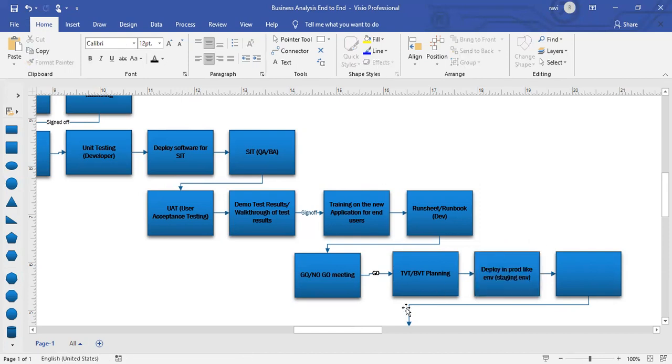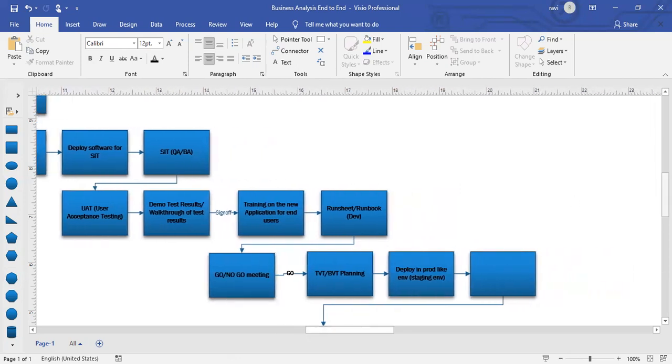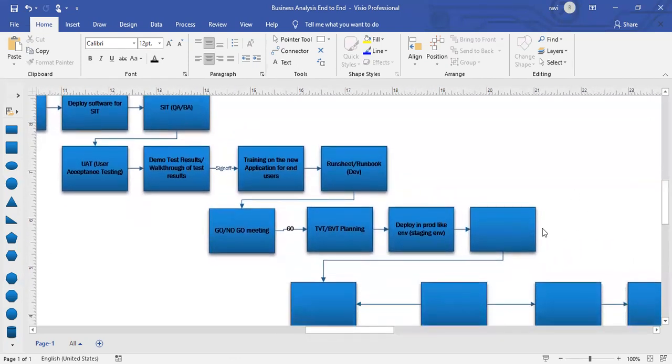So once the deployment is done in staging, then you plan for the production deployment.